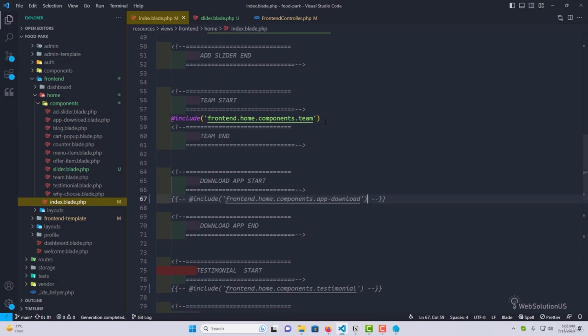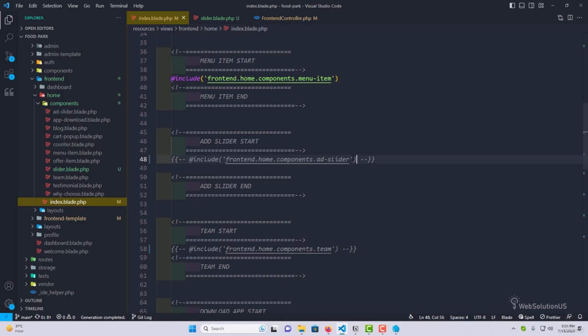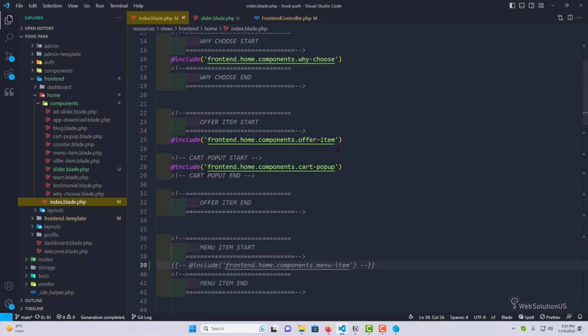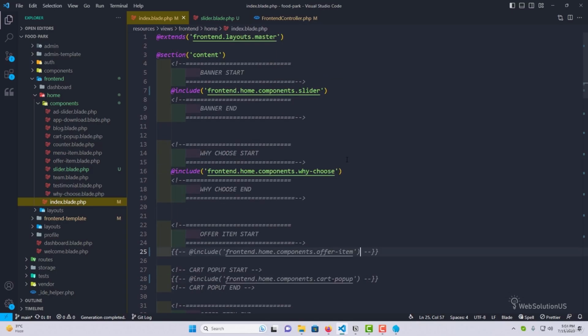This one, go to here, we have add slider, menu item, then we have components. Let's comment out this one and this one also. Then we have the slider, then why chooser. So we can leave this two uncommented.